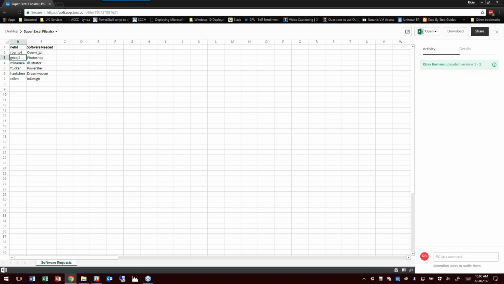As you can see right here, this Excel file specifically has the software needed and then the ID of the person that requested it. So great. We want to email these users, let them know the software's been installed. Right now, I can't actually type anything into the file preview, but if you notice in the top right here, there's this Open button. If we click this, we'll have some more options. On the top here, you will see Microsoft Excel Online. We're going to want to go ahead and click that.